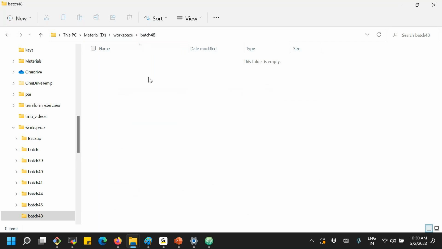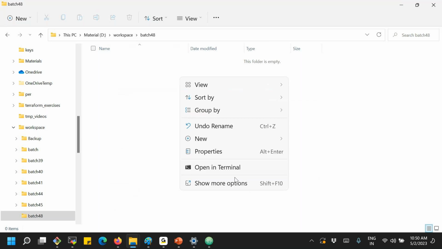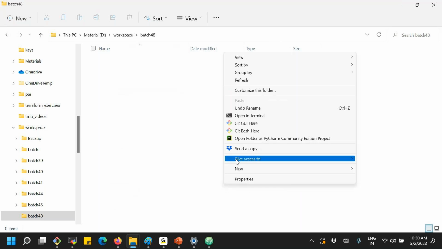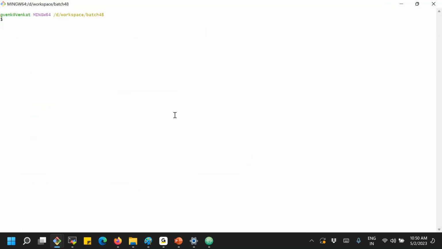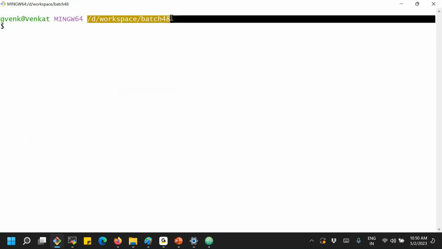And now how do you go to the Git Bash terminal in this directory? You can right click on it, show more options, and here you can open this folder in Git Bash. If you click on Git Bash here, now which directory am I in? In my D drive, workspace folder 40.